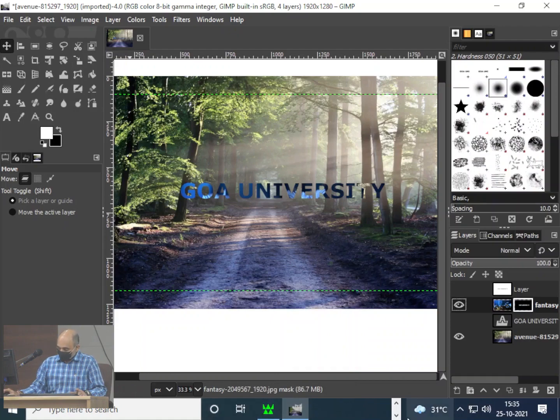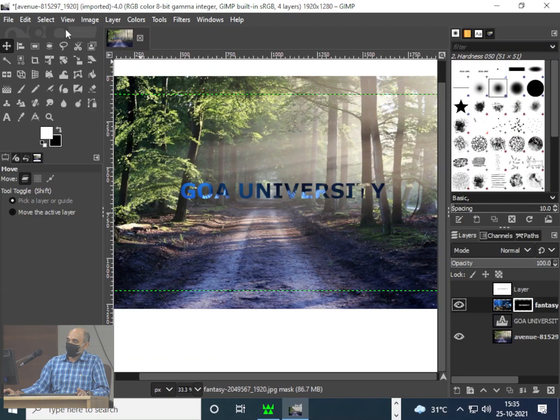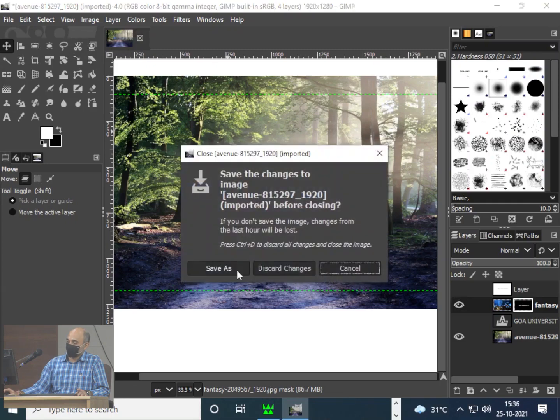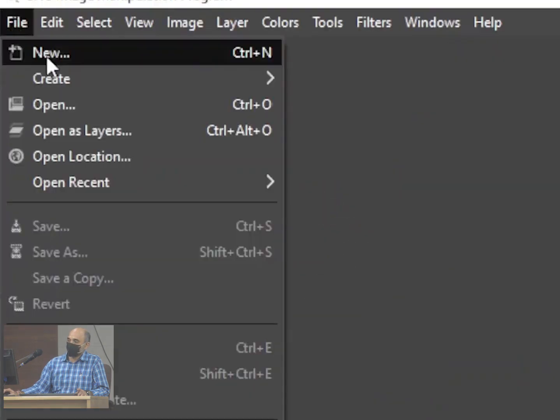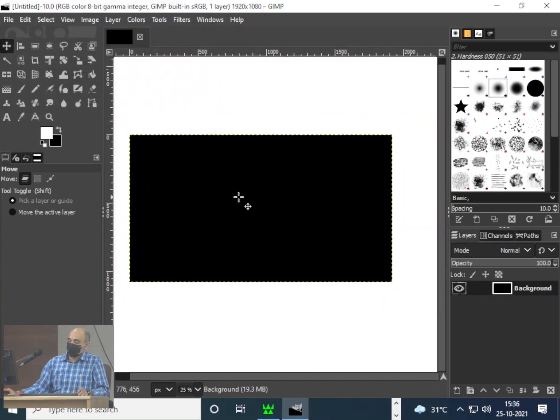Okay, this is just for information. I have got these objects which will be shared with you. I have a circle, I have a triangle and I have a square. There are other images also which you can try playing around with. I'll give you access to some of these images for masking and other things. We'll just open up a new, okay, we have opened.